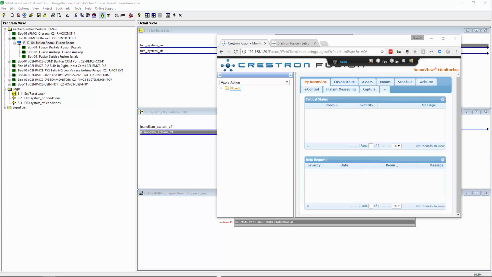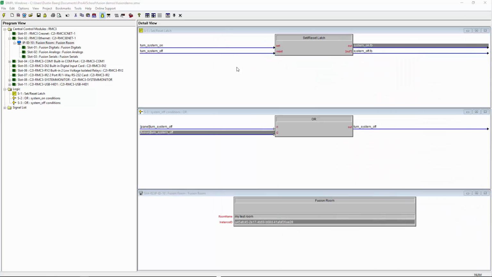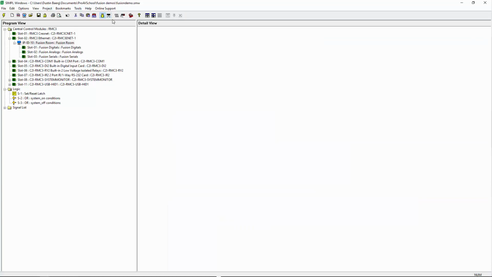This video is the world's simplest and most basic Crestron Fusion setup. Basically, I'm taking an RMC3 test processor that I have and linking it to my test Fusion server just to demonstrate at the most basic level how you would set this up. So I've created a basic program here, and I'm just going to walk through what I've got.